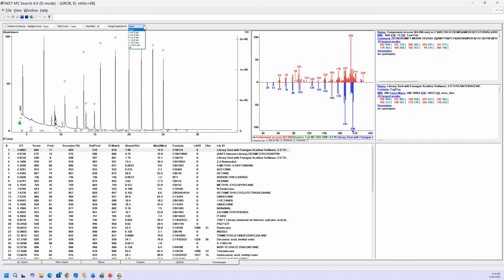So I'll just go up and put usually either 1 or 2 seconds. You don't want to go too large because you might exclude a compound that has the identical spectrum of another compound because it's an isomer. So 2 is a reasonable value.